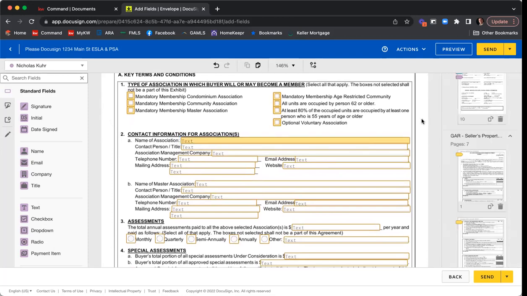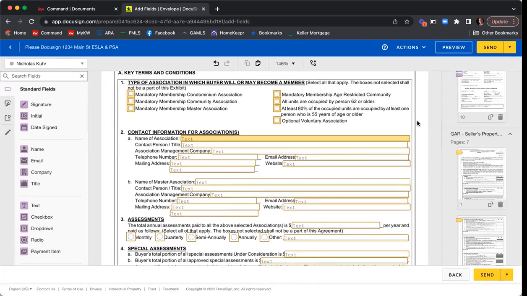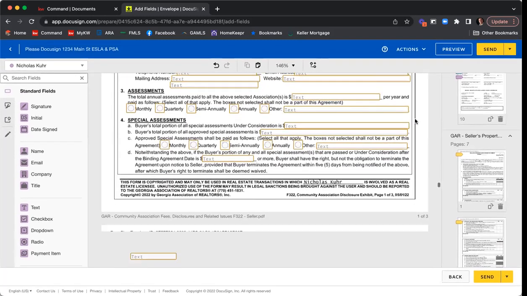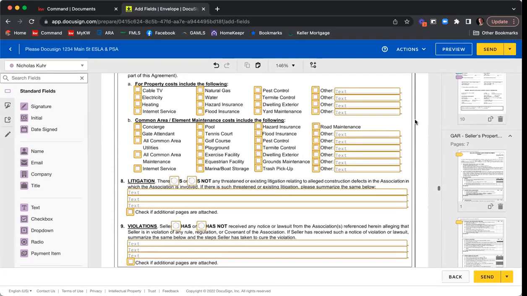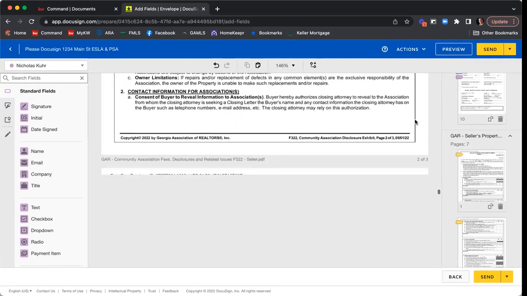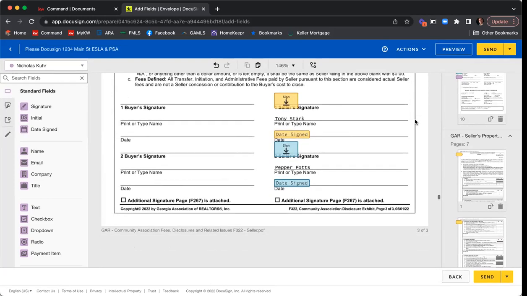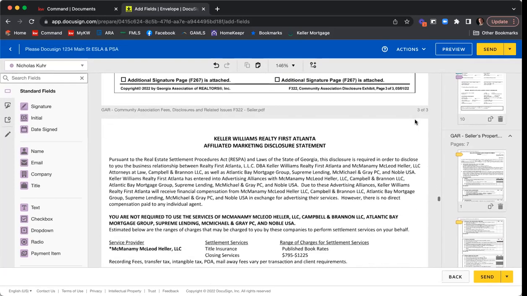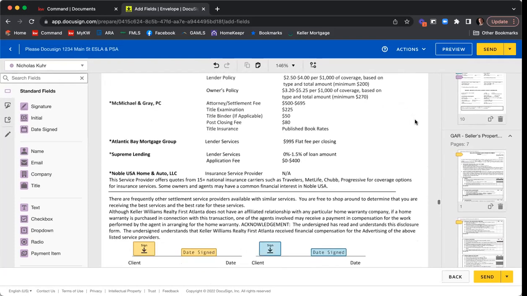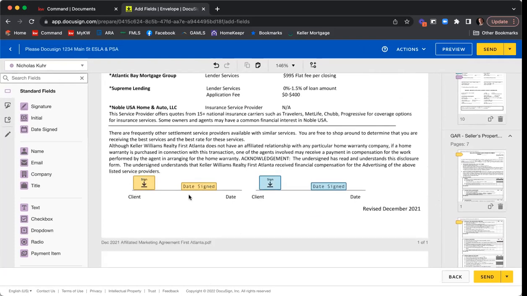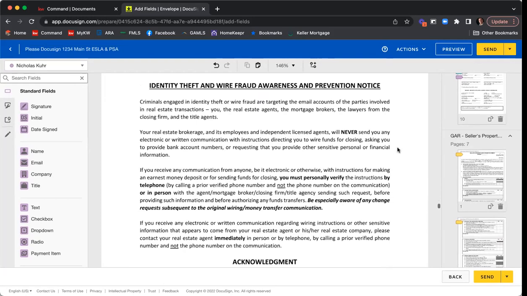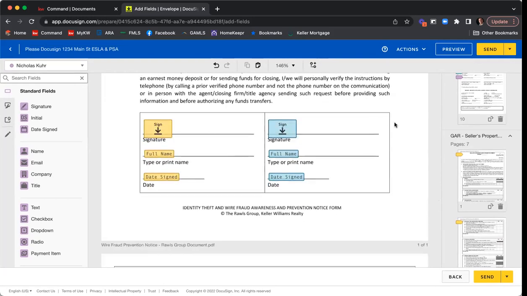So in the same process, the system is going to stop here and make sure Tony fills in this field, and then it'll be easier for him to go through and fill in the remaining text fields for the community association disclosure. Just going to give this a quick once over. Make sure there's nothing missing. Good to go. Then we have our affiliated marketing disclosure. So here's Tony Pepper signature, good to go. Tony and Pepper, good to go there.